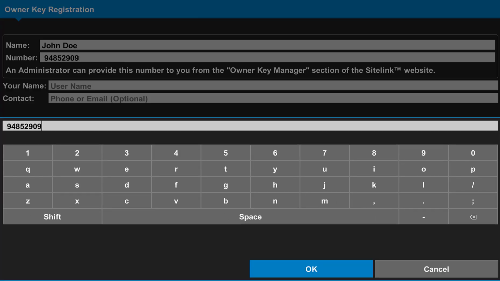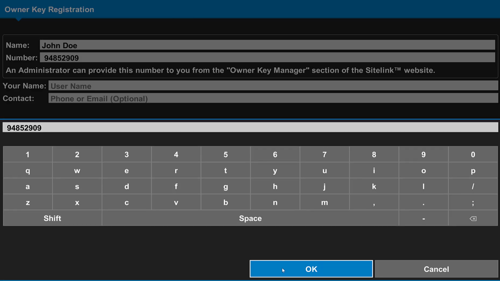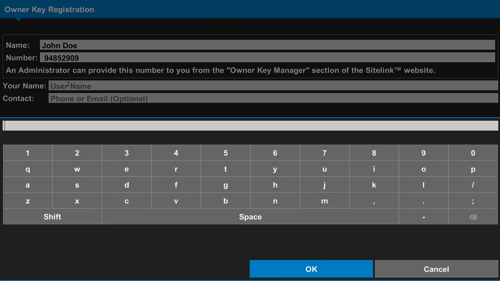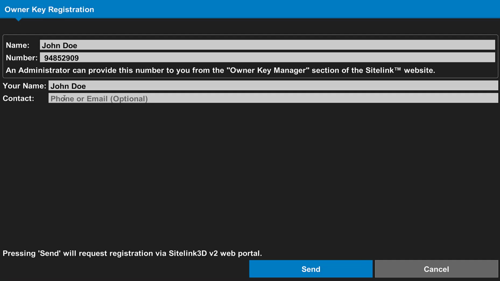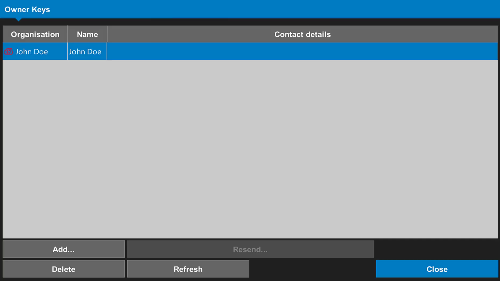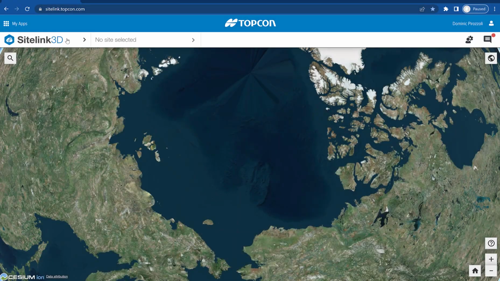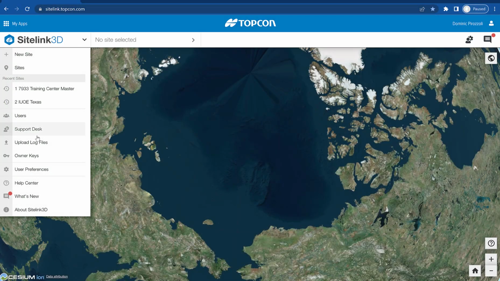Back in Pocket 3D, we put our name and the number of the organization. You can add your name here as well. You could put your contact or email as optional. Say Send. Back in Pocket 3D, we now have a question mark with an orange symbol over a cloud. That means it's pending its approval.